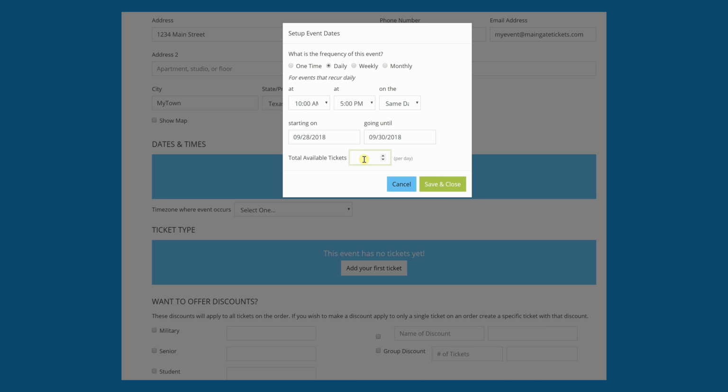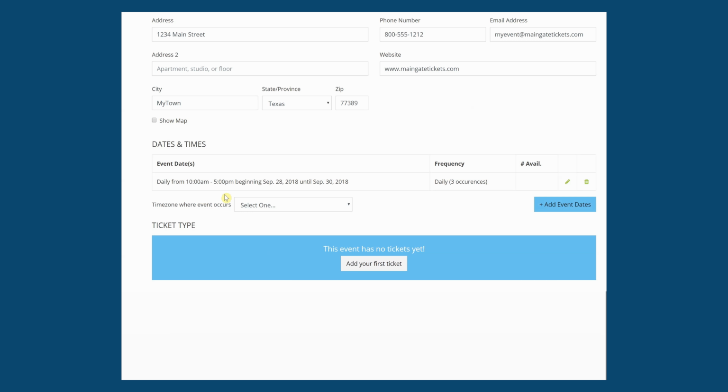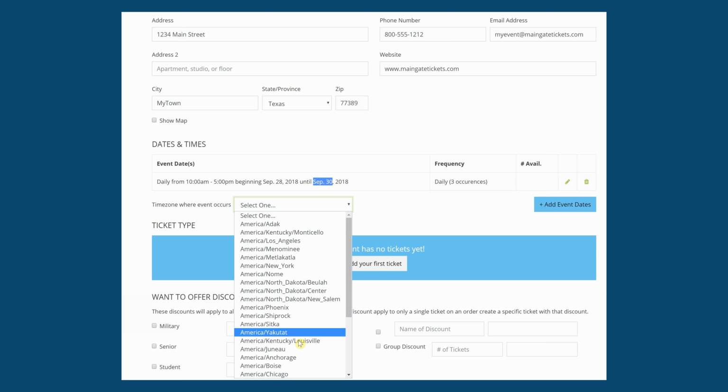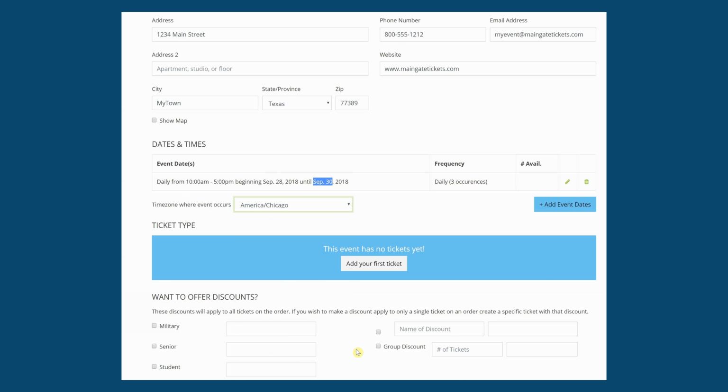And just like the other times, you can put a number in here if you want to have a ticket cap shut off. But let's say, and then we would just hit save and close. So just with that one little setup, we've got all 3 occurrences of this event from Friday, September 28th to Sunday, September 30th from 10 a.m. to 5 p.m. If the hours are all the same, that's all there is to it. You would just select your time zone and move on.